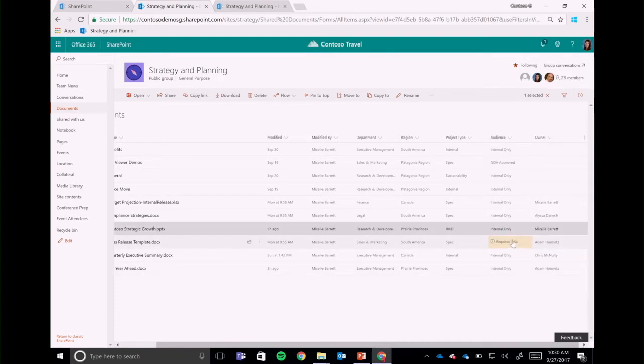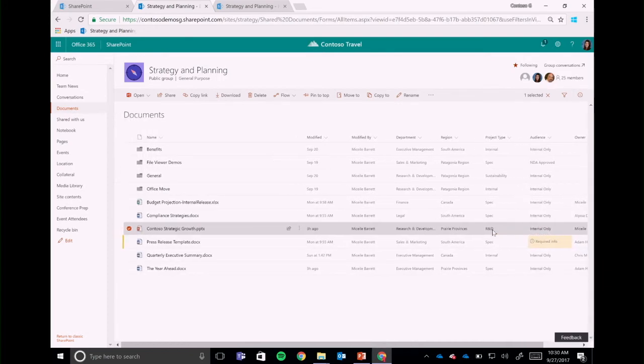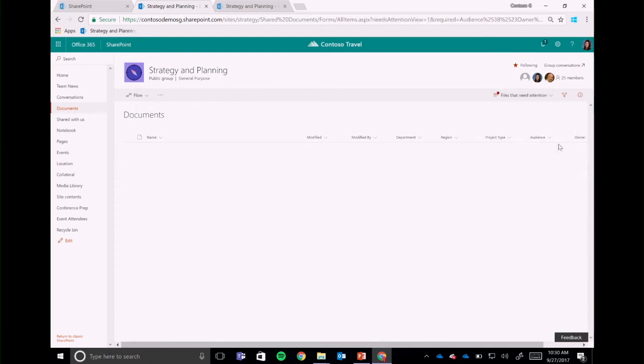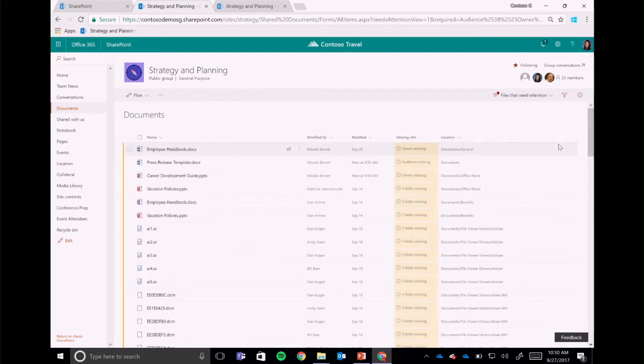And the highlighting goes away. Another way to use this feature is you might have noticed up here, there's a red dot on the view management. When you have missing required metadata, we give you a view called Files That Need Attention. When you click on that view, it takes you to an all-up look at everything in that document library that's missing the required information. You can see down here we have documents that are missing 3 fields.